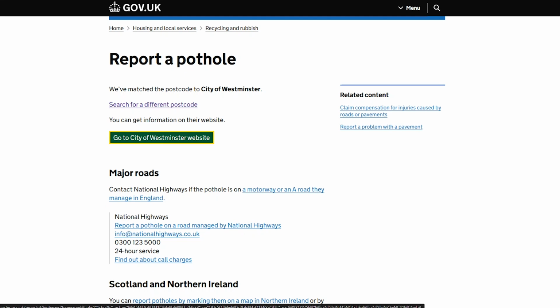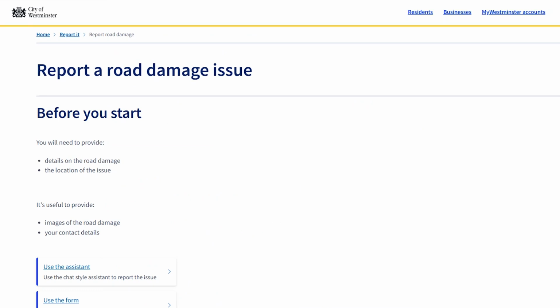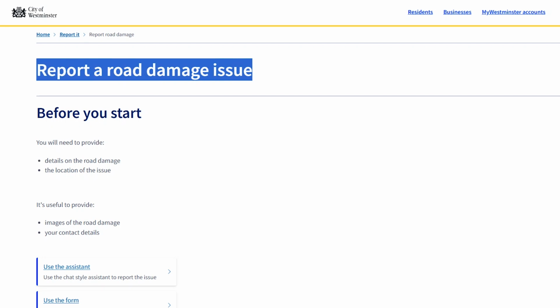So if we click that button, it should then direct us to the local council website in the area where we've seen the road problem. And you'll see now that it's actually taken us to the City of Westminster site, and it's dropped us onto the page titled "Report a Road Damage Issue."